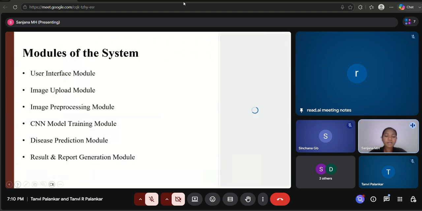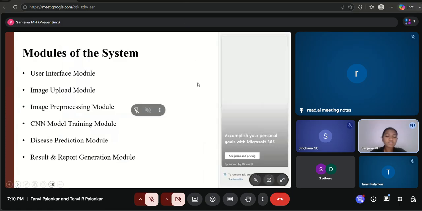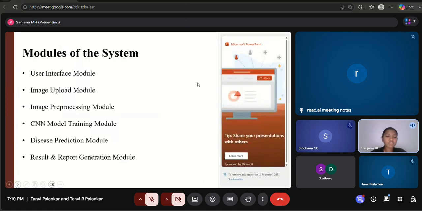The system. Here we use the user interface module, image upload module, image processing module, CNN model training, disease prediction, and the result and report generation. In the user interface module, we use the front end part of the system. It allows users to enter symptoms, upload images, or give voice inputs. It is simple and user friendly for all the users.